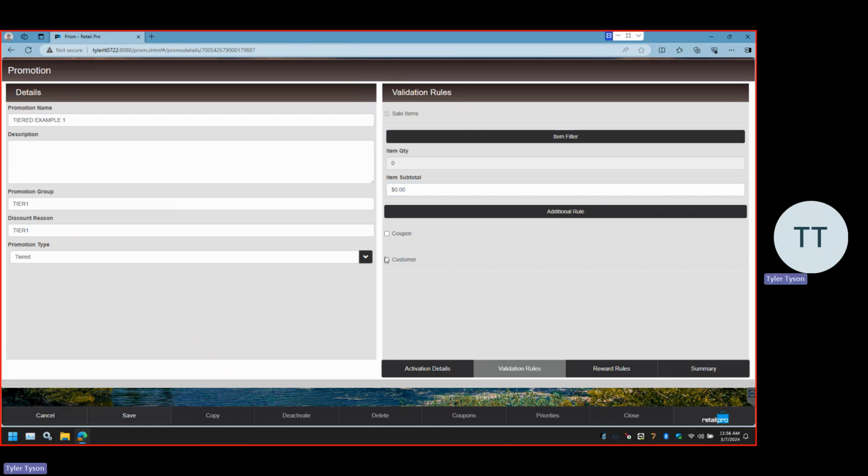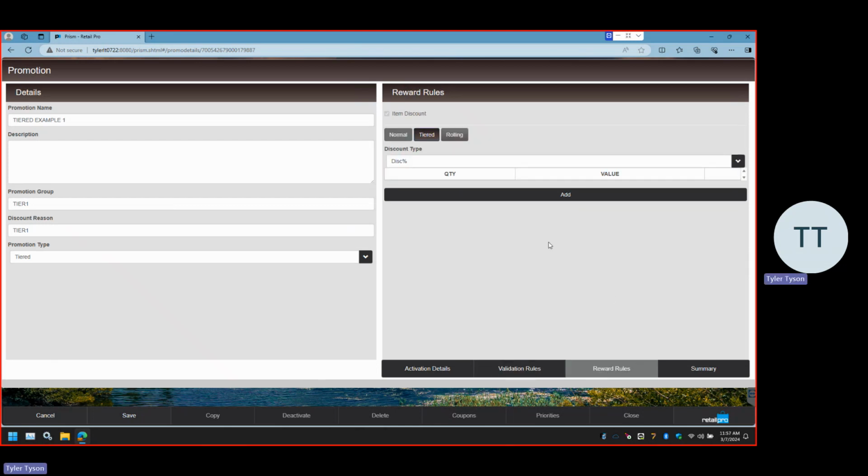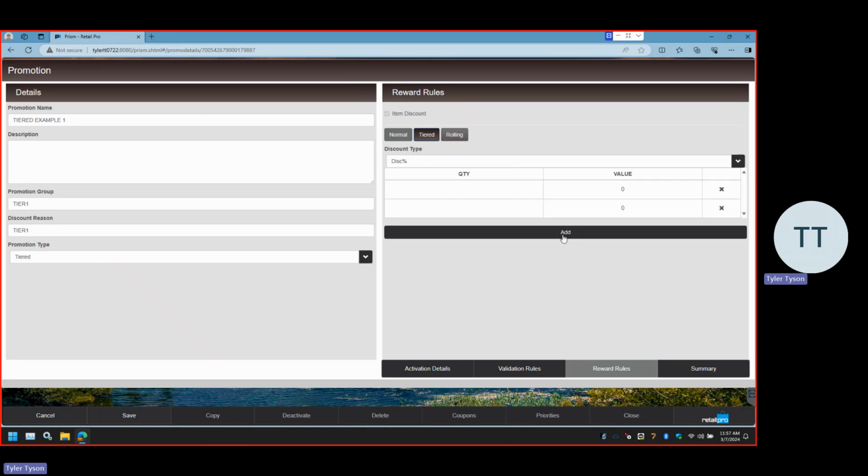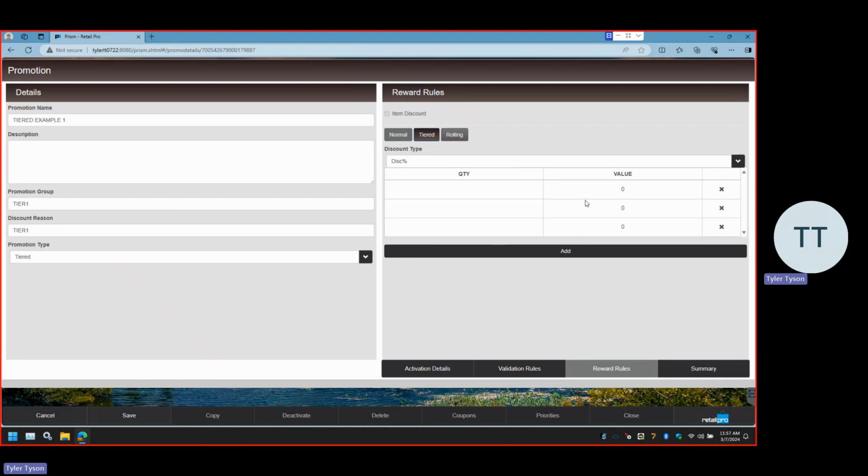Do we need to flip a coupon or have VIP customers? No. Reward rules. Remember this? You probably don't because we only paused here briefly. But again, a tiering discount is going to increase the discount for all items at each level. So when you buy 2, you get 5. When you buy 4, you get 10. And when you buy 10, you can have 20% off.